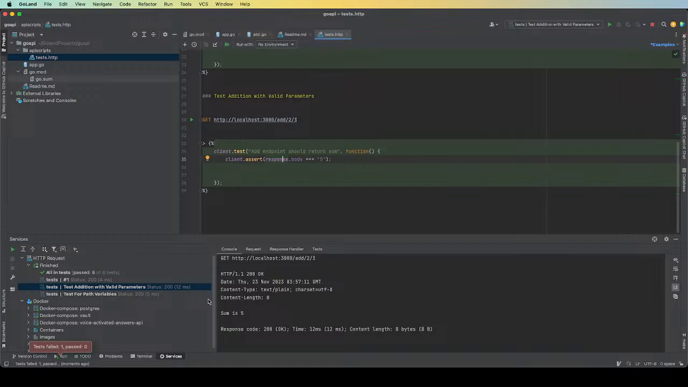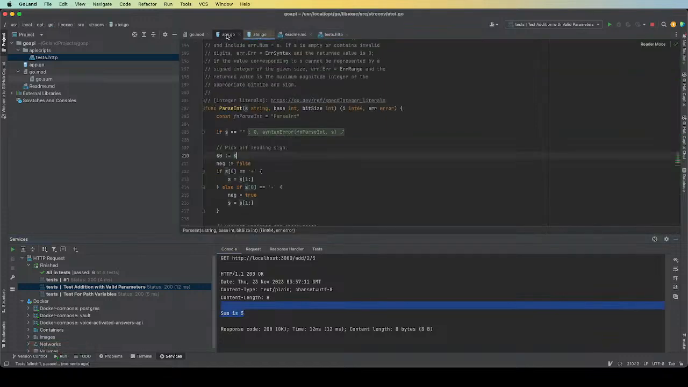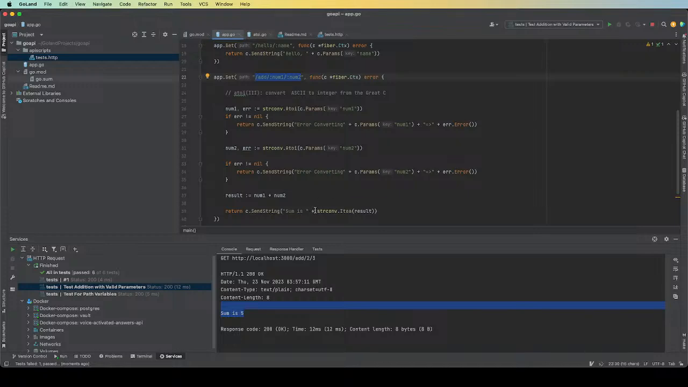Sum is 5 and the test is failed. Why is it failed? Sum is, oh, okay. So it's coming like this. I honestly don't want to have any other string. Let it be just this.